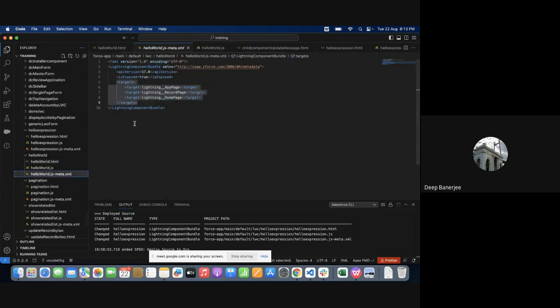In the XML, we are not doing much. Whenever you create a new Lightning component, the exposed flag comes as false, and you make it true. You also mention the target, meaning where you want to use this Lightning web component, whether as an app page, record page, or home page.